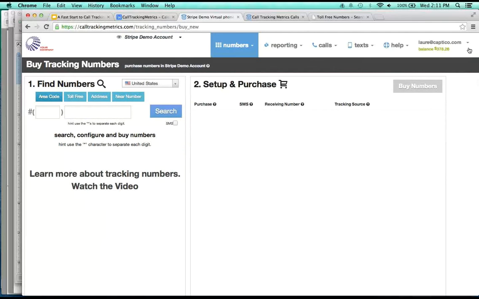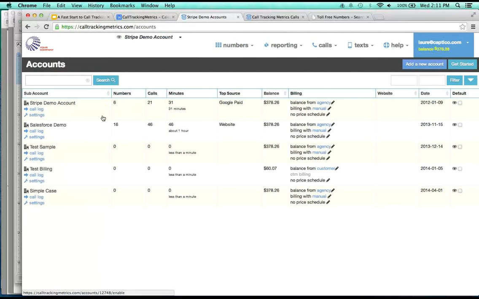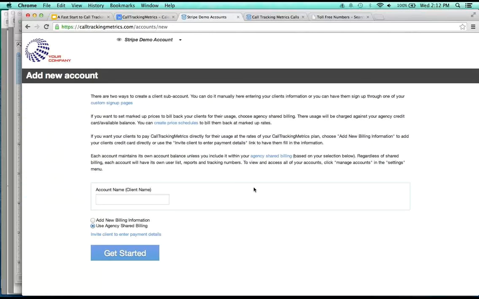I can also go to my sub-accounts page to see all of my sub-accounts, and I could switch into the right account this way. If you haven't created your sub-accounts yet where you want to start buying your numbers, you can click Add a New Account here. Again, this only applies to the agency or enterprise plans. If you're on the starter or pro plan, you don't have to worry about this, because you've got one account and you're always going to be in the right account.